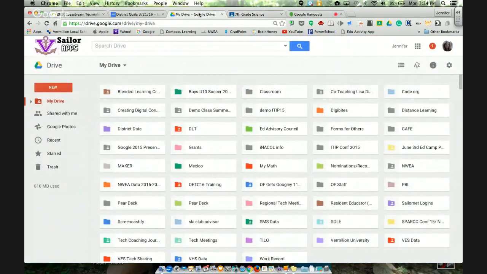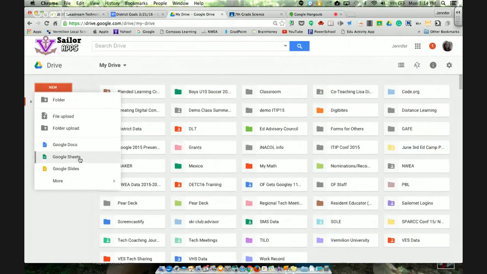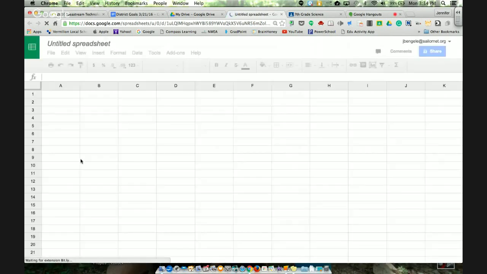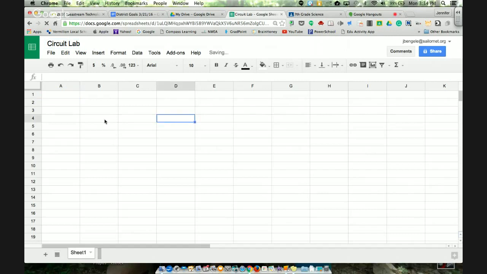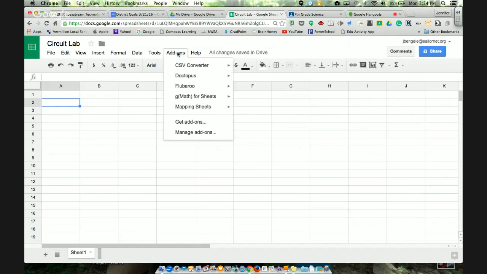So I'm going to go into my drive, and the first thing I'm going to do is open up a Google Sheet. So I will go to New and Google Sheets. And I'm going to just hurry up and give it a name here. That's Circuit Lab. So the first thing that I'm going to do, after I name my Google Sheet, is go into my add-ons.